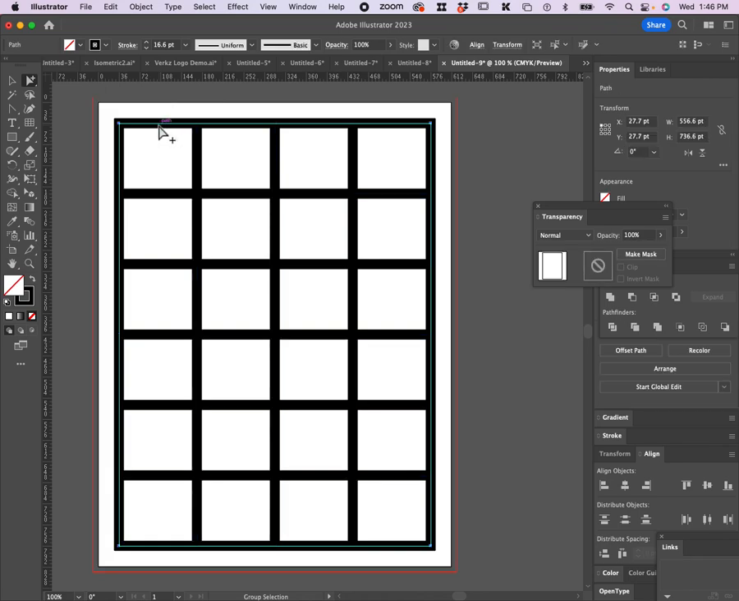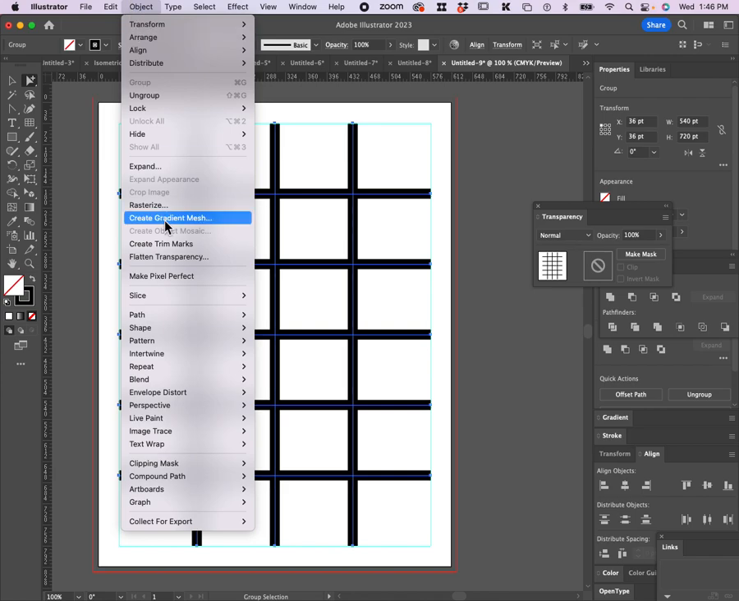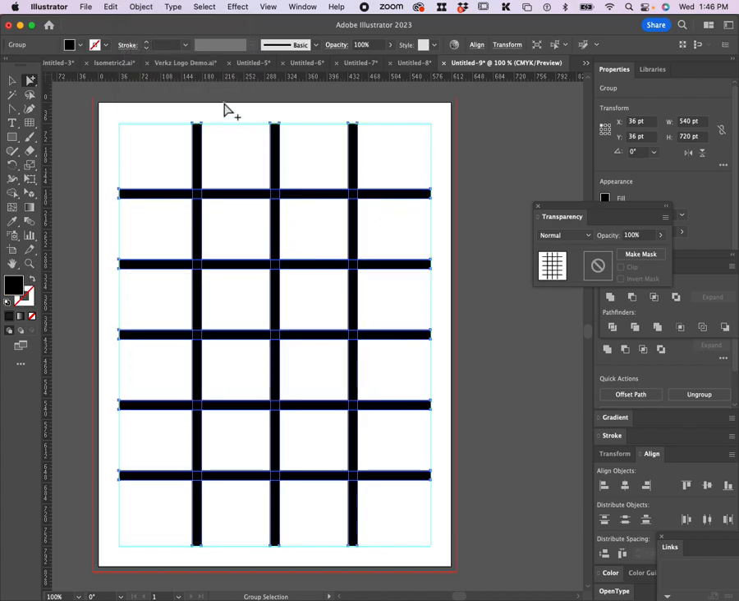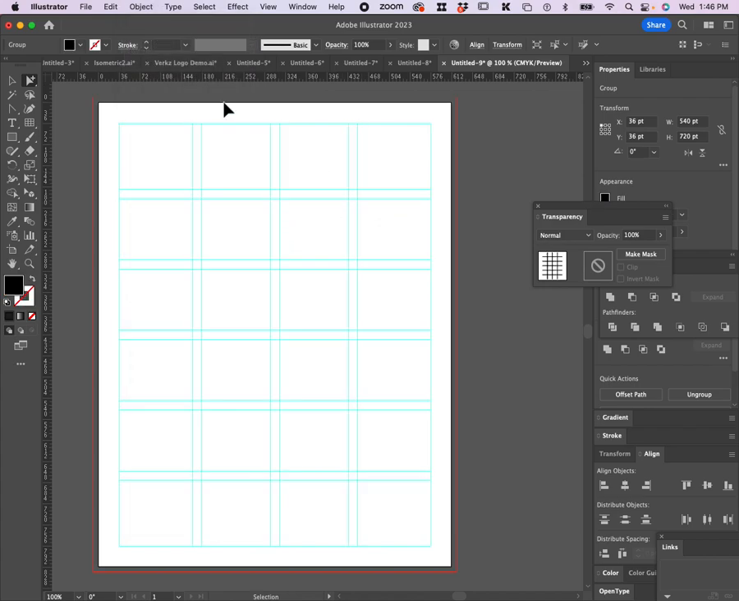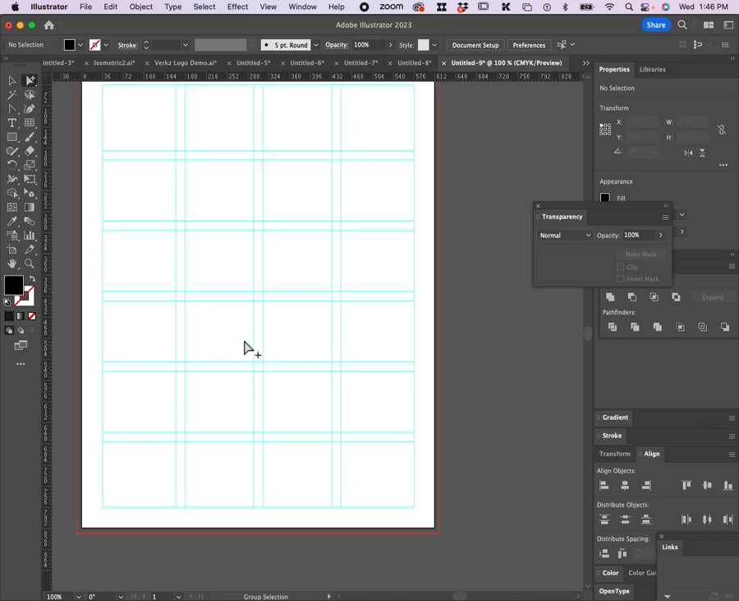The ones on the outside I don't need, so I'm going to delete that. These ones I'll then go to Object. I'll choose Path, Outline Stroke. So this is a filled object. And then I'll do Command 5 to make guide. So now you've got a really nice grid structure for laying out design.